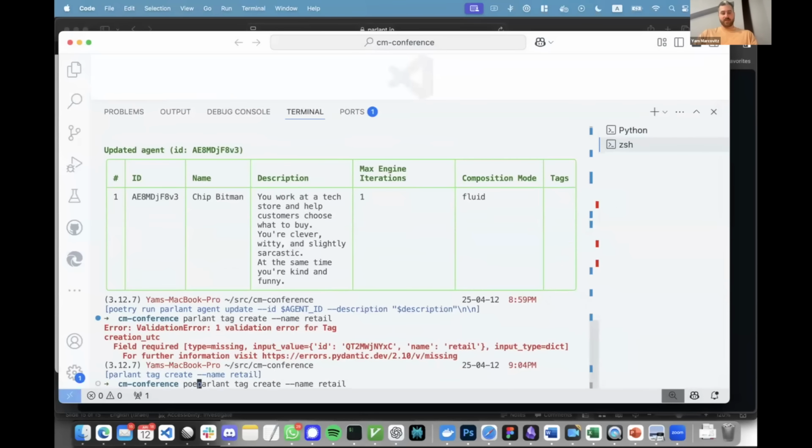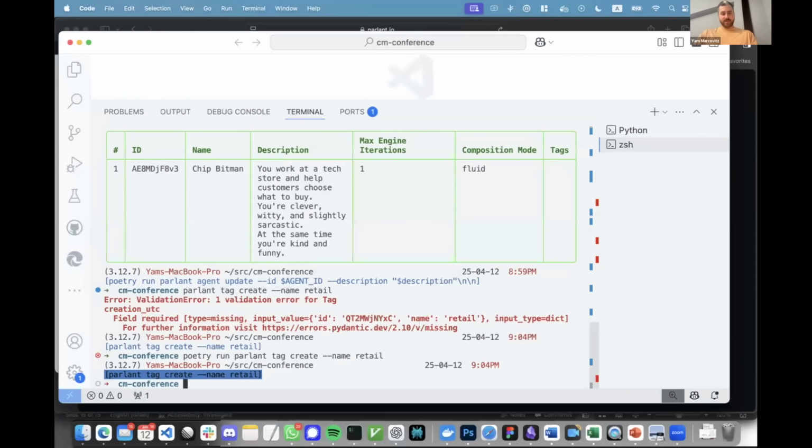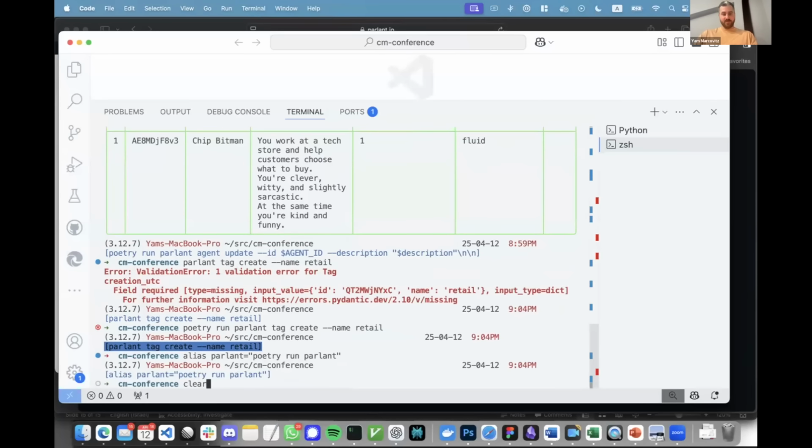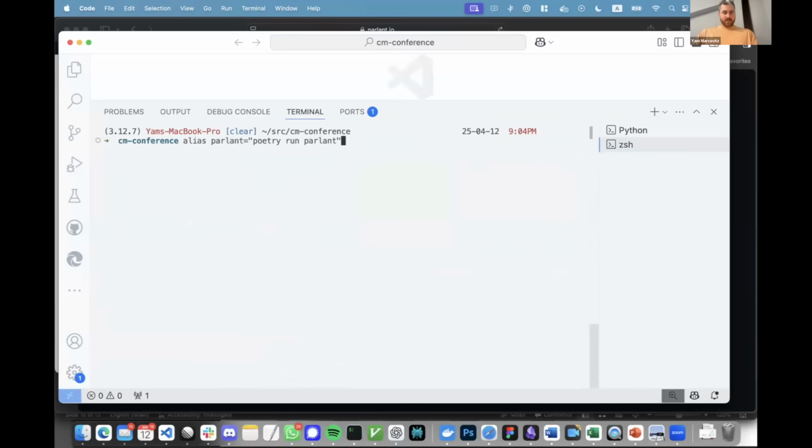Actually, let me fix this quickly. I don't know if you guys know aliases in the shell. I'll set an alias for Parlant, so if we run Parlant, I won't get this issue anymore. There we go. Okay, so now we have this tag.